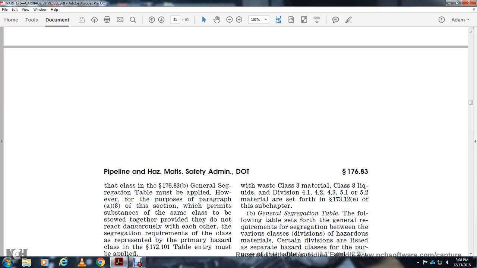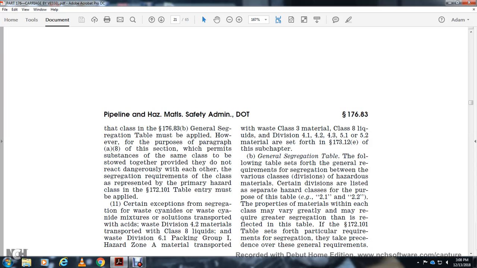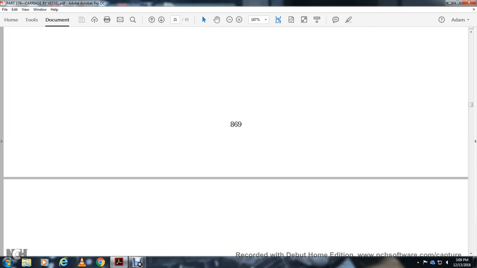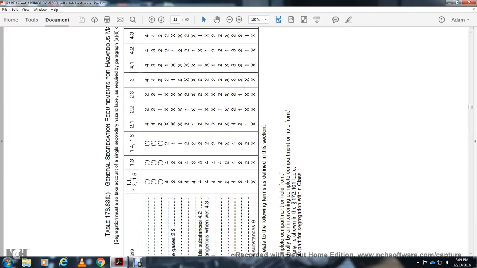The materials set forth in 172.312 E, with the subchapter general segregation, follow the table set forth in the general requirements. Segregation between the various classes and divisions is required unless the division has certain exceptions. For the purpose of tables 2-1 and 2-2, the properties of the materials of each class may require greater segregation. This will be reflected in the table at 172.101, which shows the particular segregation requirements that take precedence over the general requirements. Then it shows the chart.